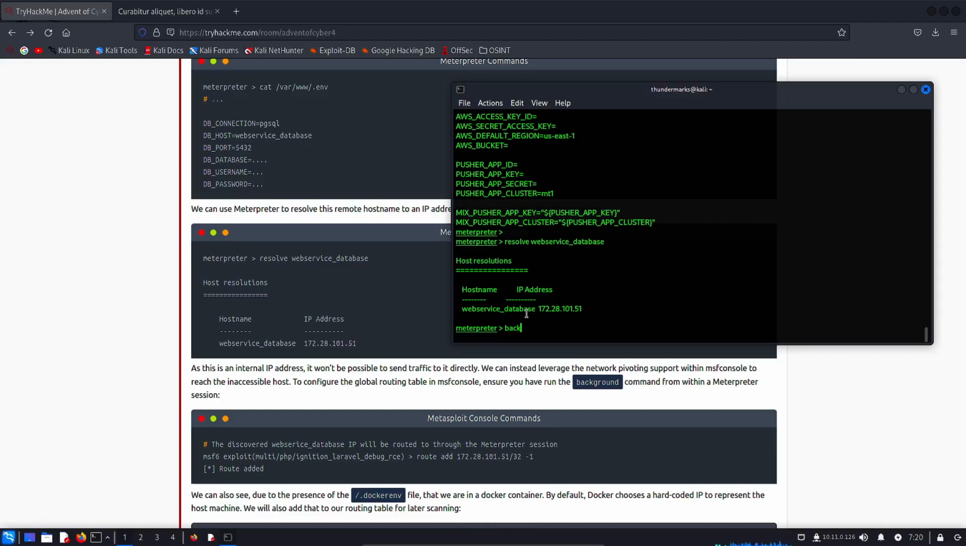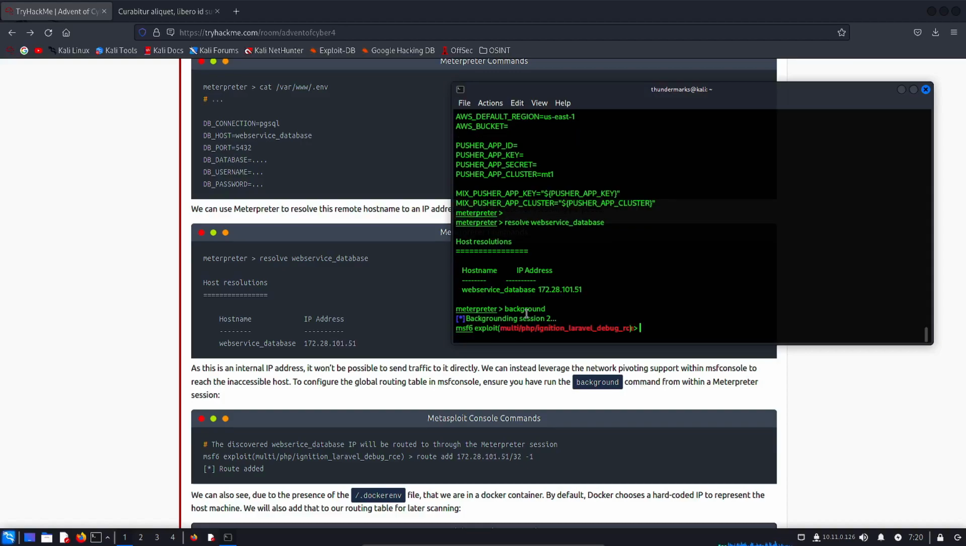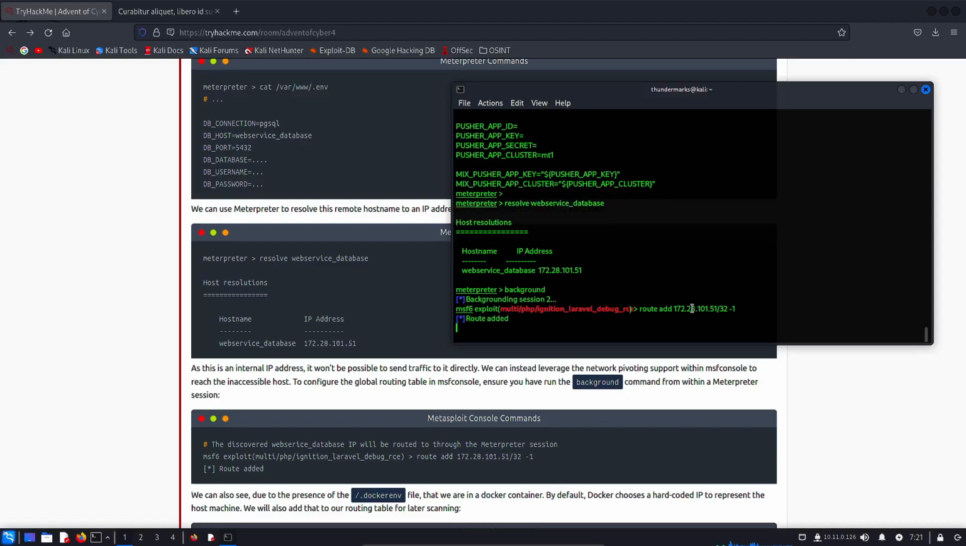So let's go back again. And now we are going to use the route command that they were explaining above. So route add 172.28.101.51, dash 32 subnet mask in session 1, and now we have added the route.